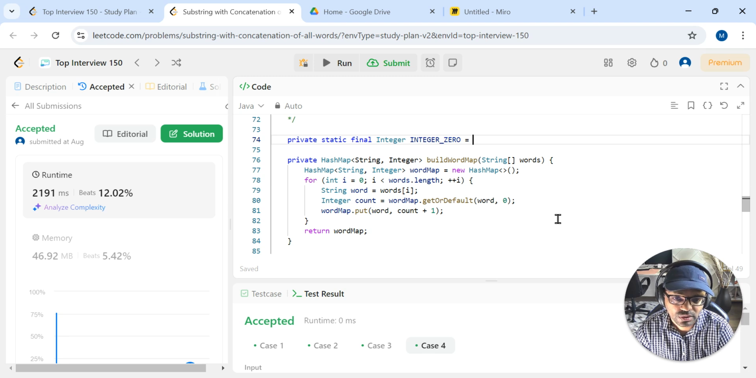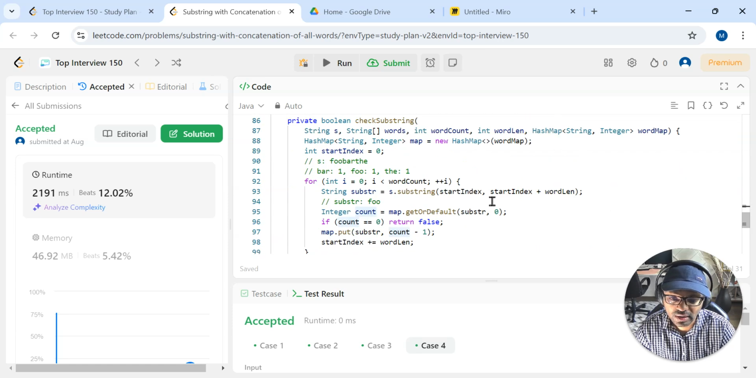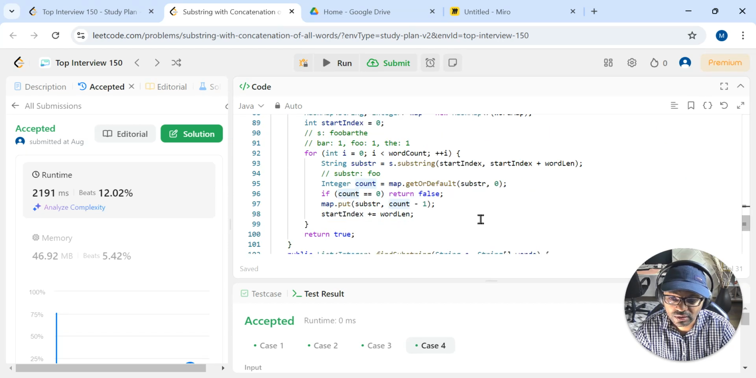Okay, so what if we do this? We say Integer dot, I think it's valueOf, valueOf 0, right? And then instead of doing that, we say 0, right? And this is, I guess, still going to be +1. Yeah, I don't think this is going to help actually with performance. It will work. It is correct, but I don't think it's going to help with performance. Same thing here.